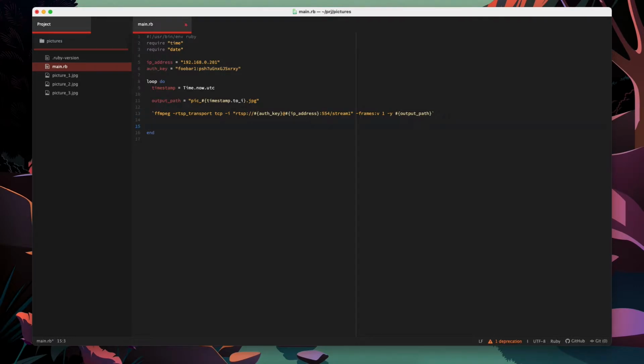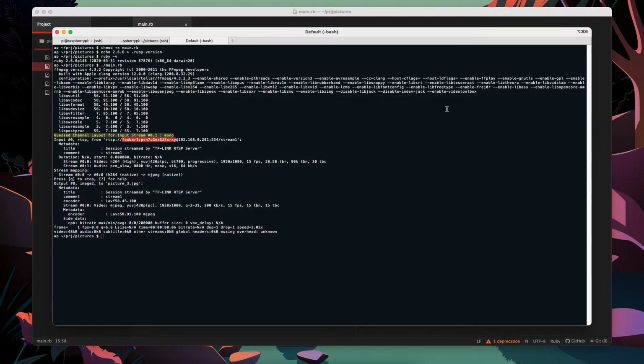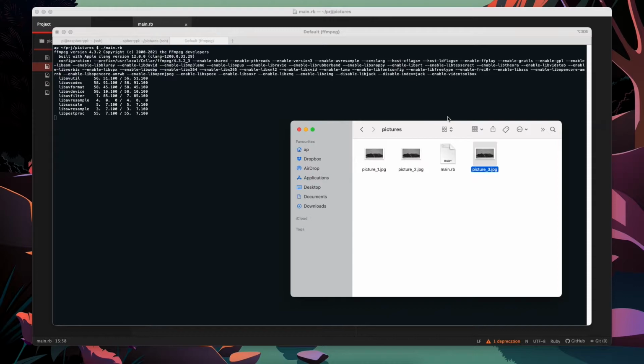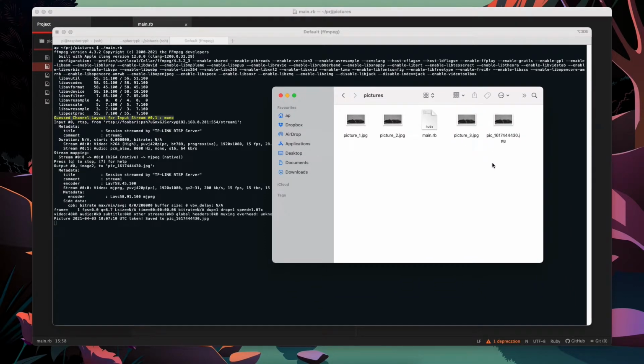And after taking the picture, I want to sleep for, let's say, 5 seconds. But before that, I want to print picture, and then timestamp taken, saved to, and then the file name. So if I run this now, I'm going to have it running forever, taking pictures forever.